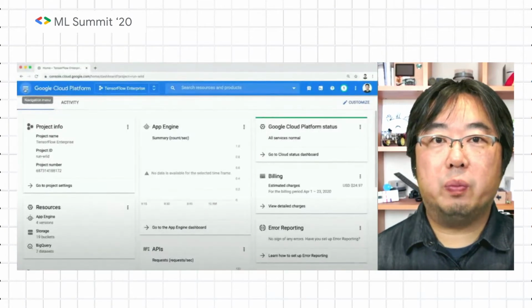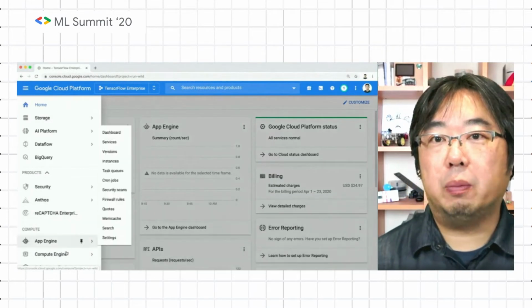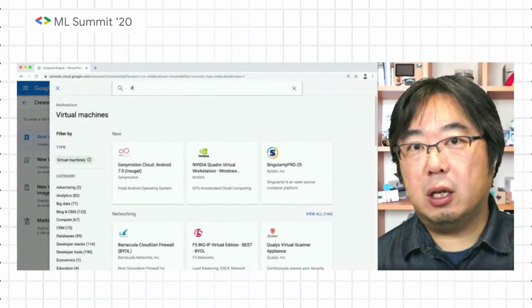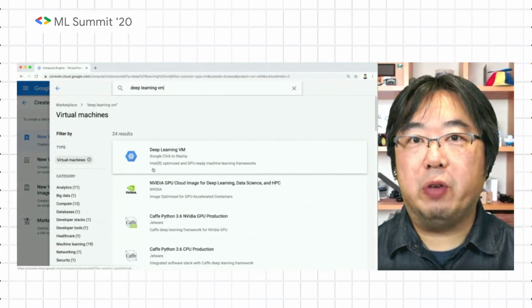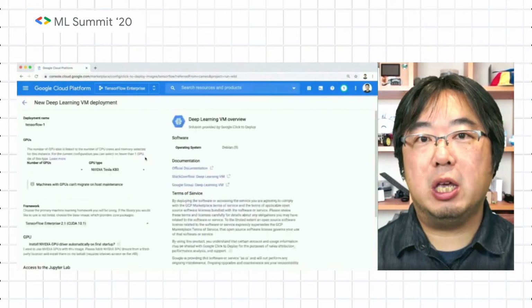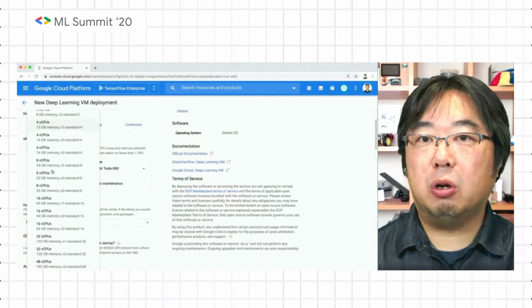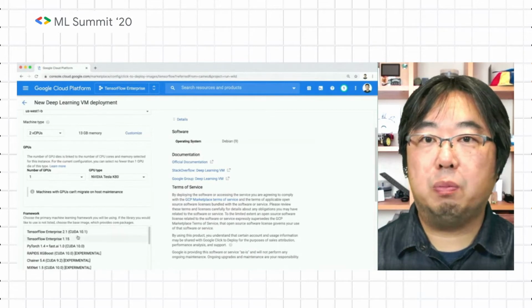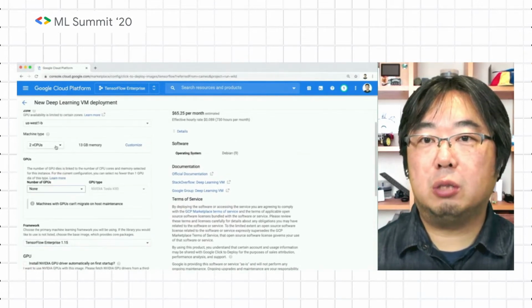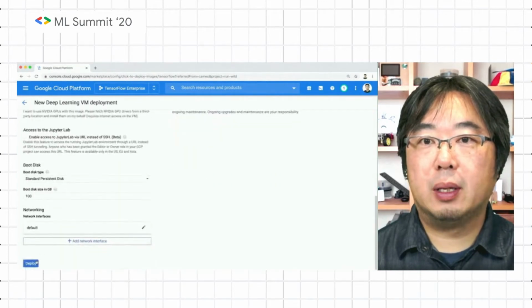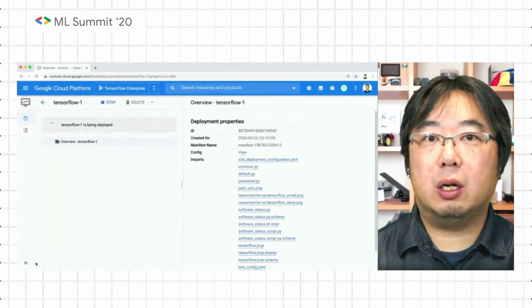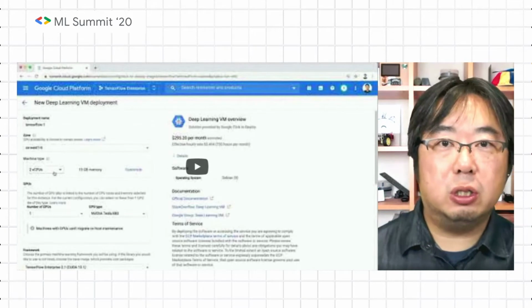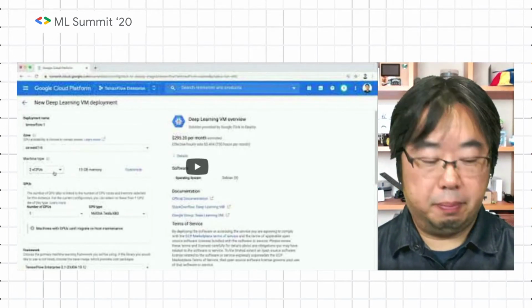Let's take a look at a video demonstration of TensorFlow Enterprise. You can go to the Compute Engine VM instance console and look for Deep Learning VM, so that you can easily choose the TensorFlow Enterprise image to create an instance on Compute Engine. You can specify any number of CPUs, or you can choose any GPUs you want to use. And lastly, you can specify the version number of TensorFlow Enterprise, click deploy, and wait for a couple of minutes, and that's it. You don't have to spend half a day to install the CUDA drivers and TensorFlow and scikit-learn and so on.